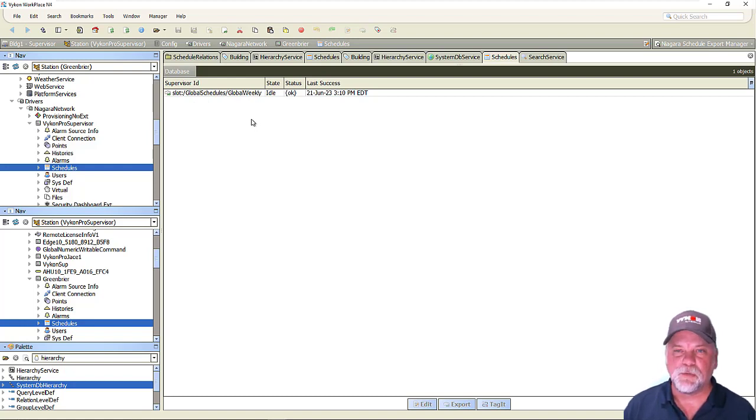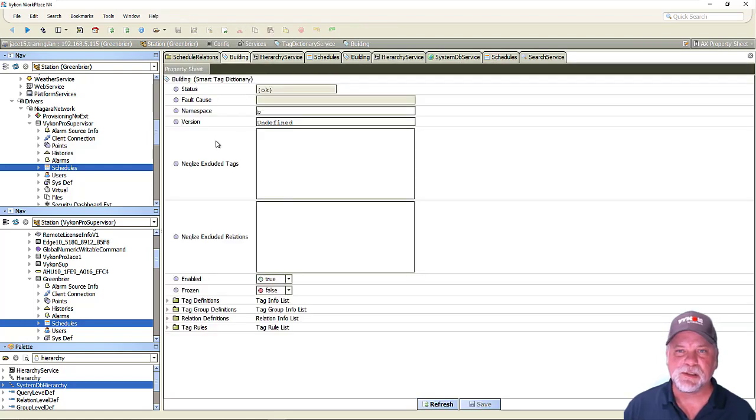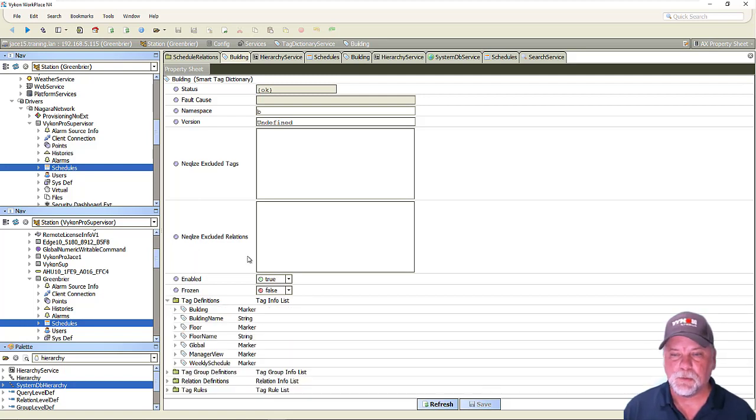All right, so unfortunately, relations don't span stations, so we won't be able to create a relation from the supervisor station to the JACE station to help us understand which schedules are imported into the JACE station. And this is a case where we're probably going to need to use a smart tag, which would simplify the process. You could use a static tag, just a string tag or something else, but it would require more manual configuration. And we could do this using a tag rule in the JACE station and the supervisor station. And so in order to do this, I want to add a tag to the schedule in the supervisor station to help identify the slot path.